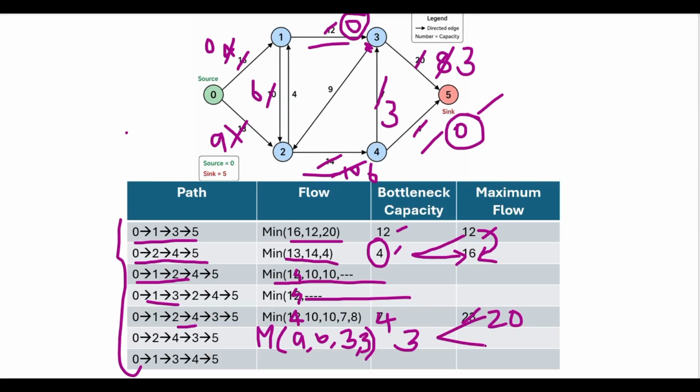Add 20 with 3. What is the answer now? 23 as a maximum flow. Then update the residual graph using the minimum capacity value 3. So update this path 0 to 2, right? So 9 minus 3, the new capacity is 6. Then 2 to 4, 6 minus 3, that is 3 now. Then 4 to 3, 3 is there. 3 minus 3, that is 0. Then 3 to 5 also 3. So that is also 0.